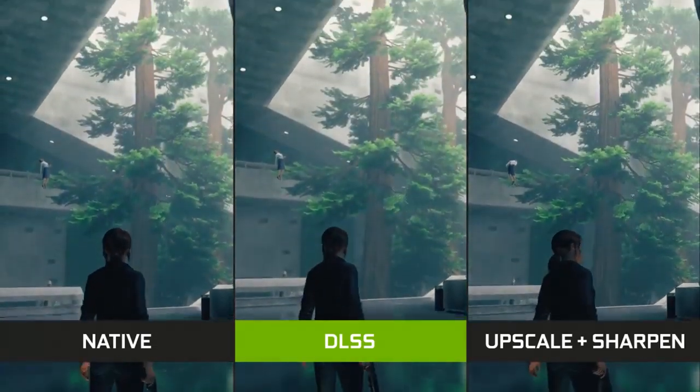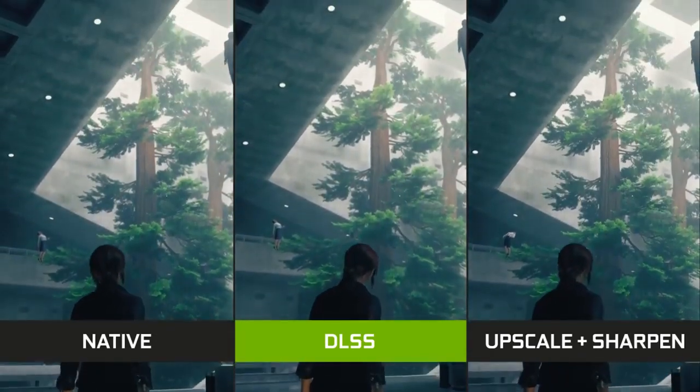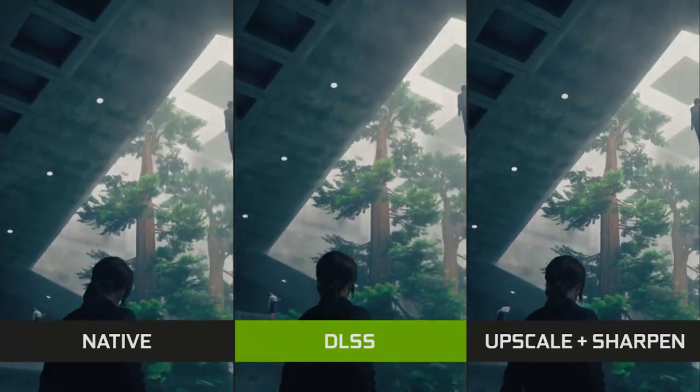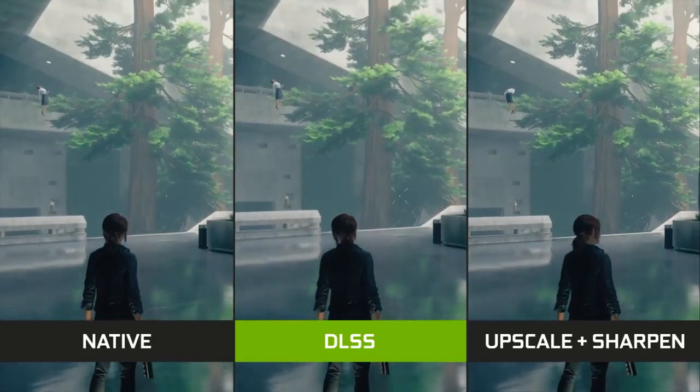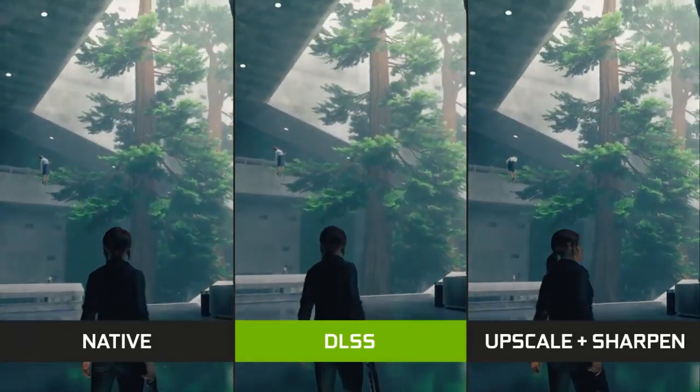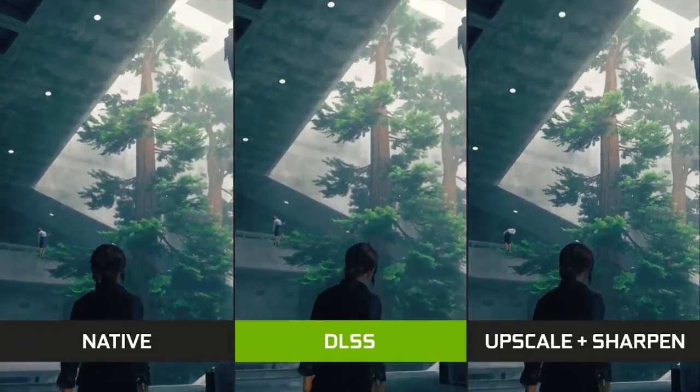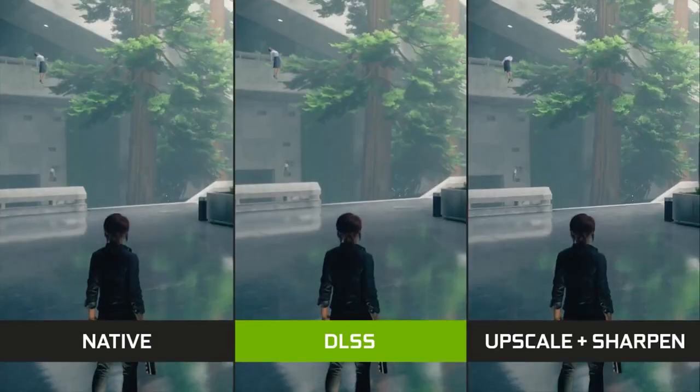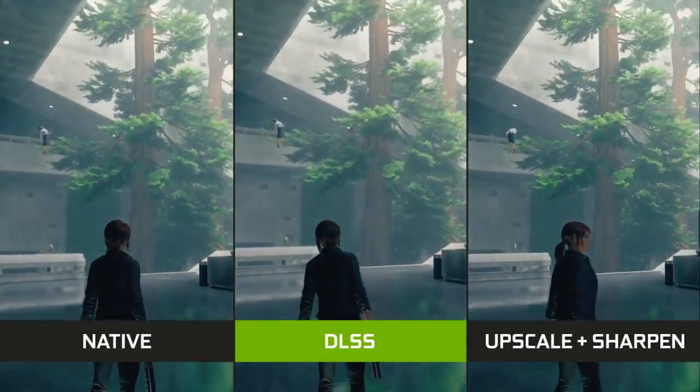If we look at the video here, you'll notice as the camera pans up, in the right-hand side, the tree is scintillating, is flickering. That's some of those guesses that we were talking about not being correct frame to frame. If you compare the DLSS and the native frame, they're almost identical. And that's the power of DLSS.